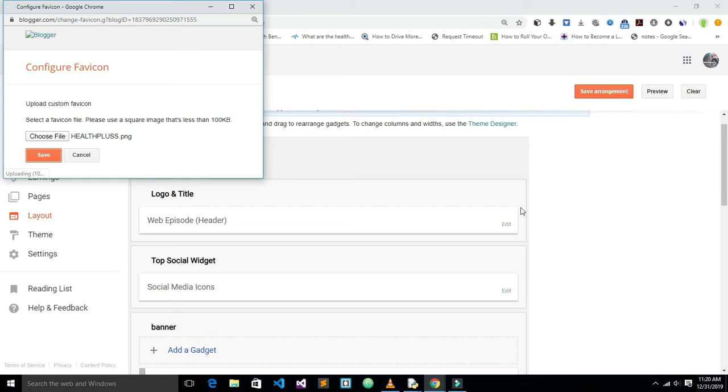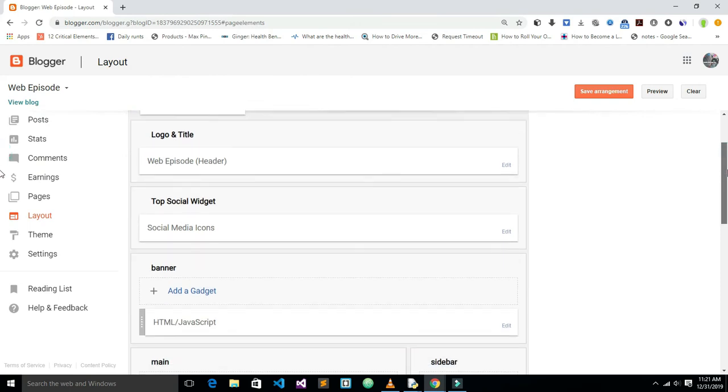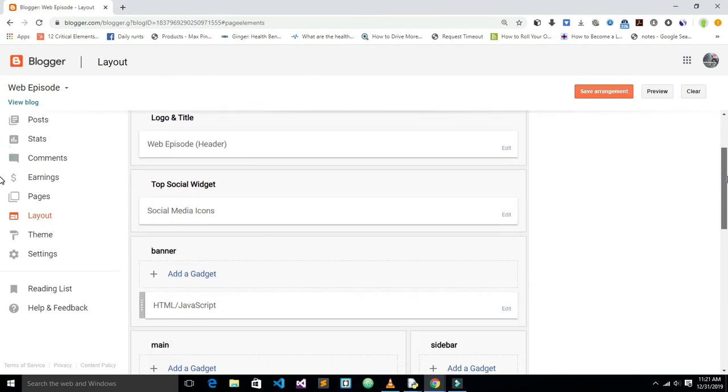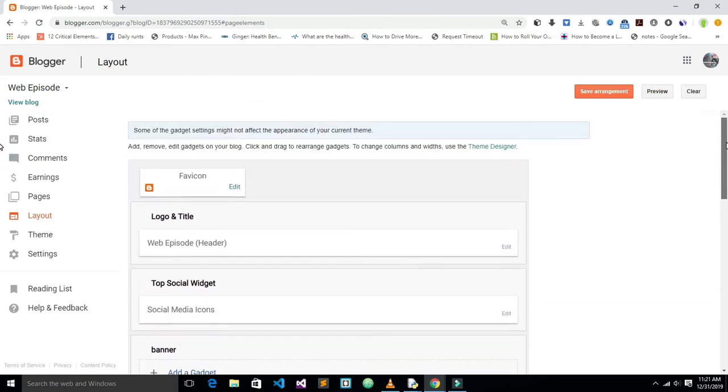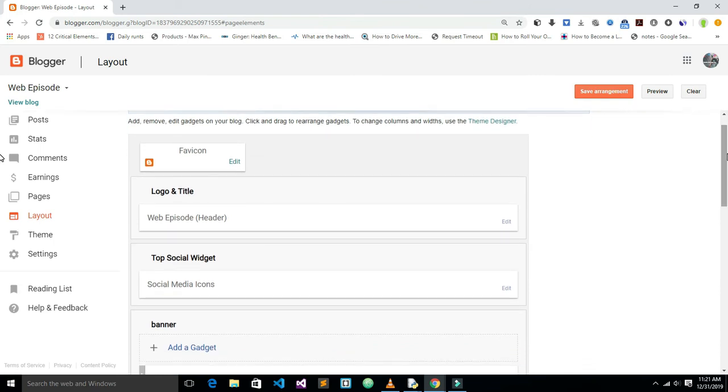For the purposes of this training, I'm just using any image for now, but favicon sizes are made in a specific size, 16 by 16 pixels, and they are very, very small. So you will need to resize your images or your logos if you have some to fit that specific requirement for search engine purposes.